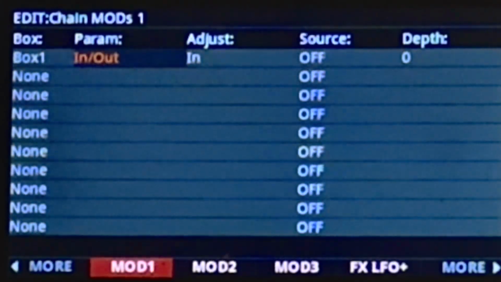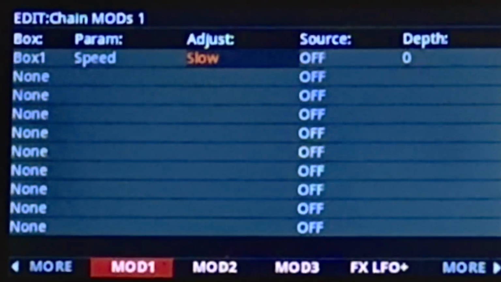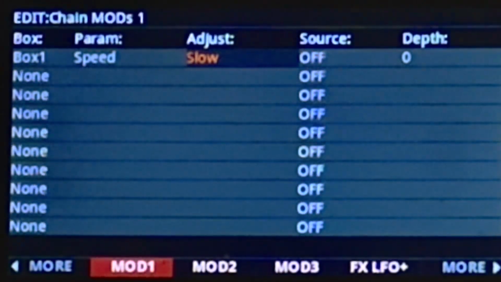Next, I'm going to select the effects parameter I want to control as found on the parameters page. In this case, I want to control the speed. The adjust value is going to be slow. So the adjust value is a fixed value for the parameter when the controller isn't actively modulating it.